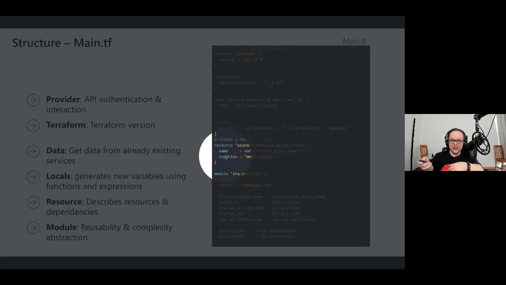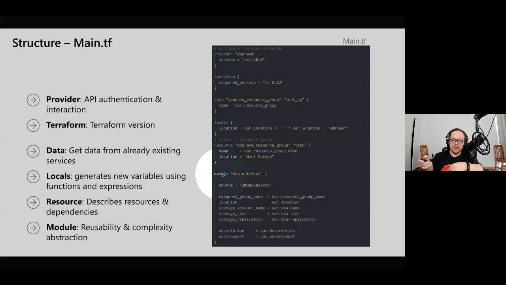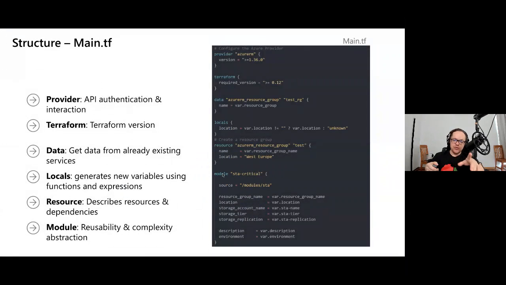Then I've got my resource group there. I define my name and location, and then my modules that I've got, the source, location, and the module is pretty nice because it brings everything together. I've got my source, my resource group, my location, my storage account name, my storage tier, my replication, my description, and my environment. So that's really a one-stop attempt at defining all of the variables. You've got your providers, Terraform, locals, resources, and your modules.